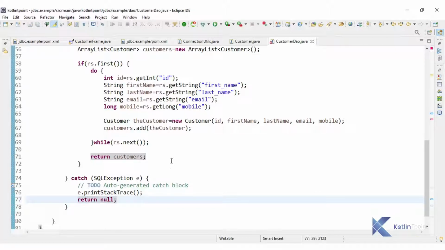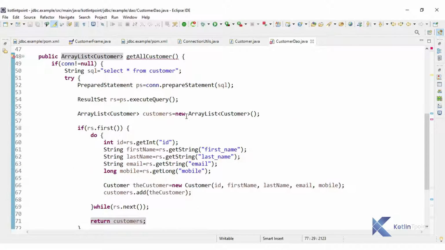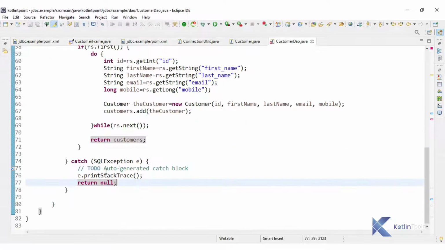Okay, so this is the code for fetching data, and this method is ready now. If the connection is null, then also we can return null here.